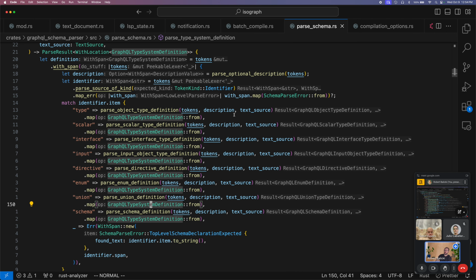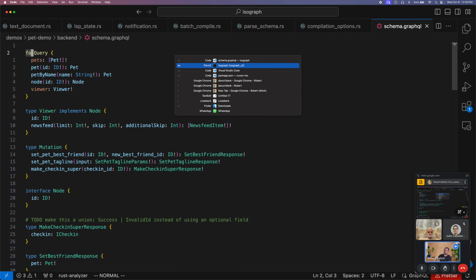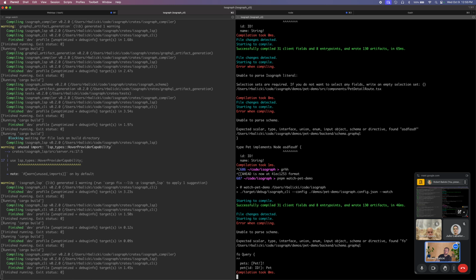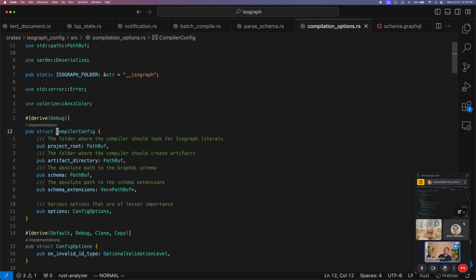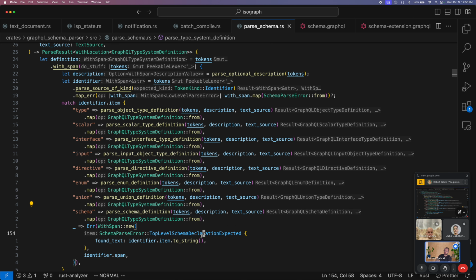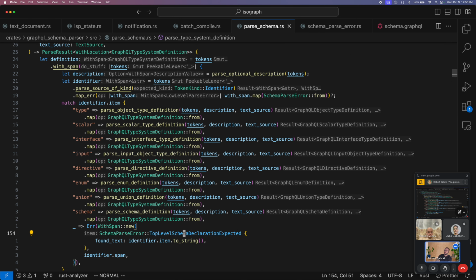Okay, so you might take a look at this and, instead of type, put foo or faux. Well, what happens then? Cool, unable to parse schema, expected scalar, found faux. And that happens here because we end up returning this top level schema declaration expected, and this has this error thing here, which comes from this derive error, and it's the error message that we actually show to the user. Okay, let's go back to this.